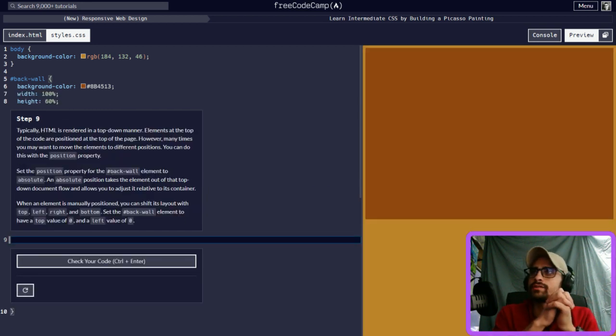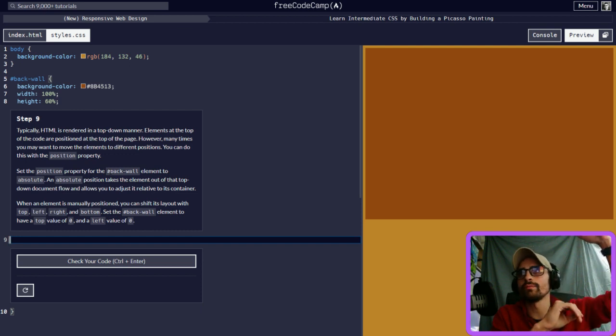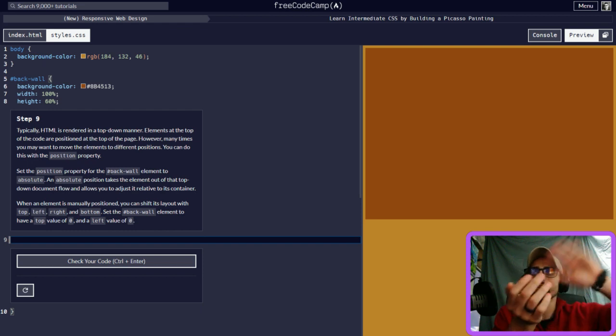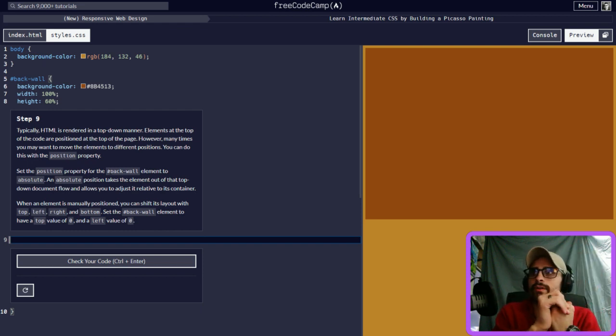Going to that next challenge. HTML is rendered in top-down manner. Elements at the top of the code are positioned at the top of the page. However, many times you may want to move the elements to different positions, right? You can do it with the position property. Set the position property of the back wall element to absolute.